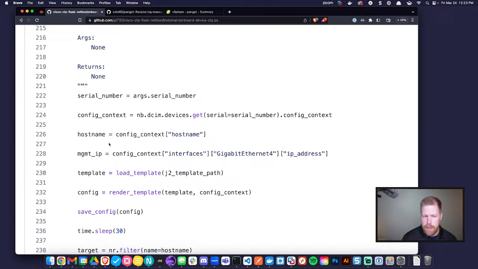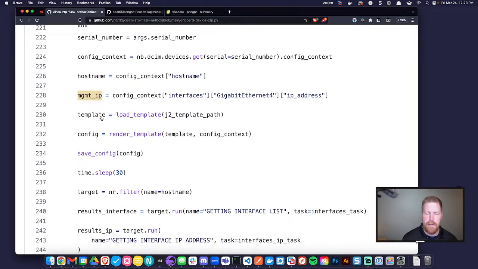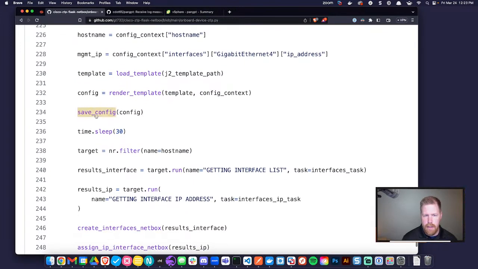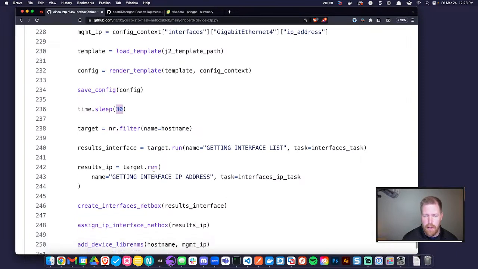So here's your config context. Okay, got it. Hostname, management IP. All right, load the Jinja2 template path. Render the template. Save the config. That's going to give you your file. You're going to sleep for 30 seconds. Okay, interesting.